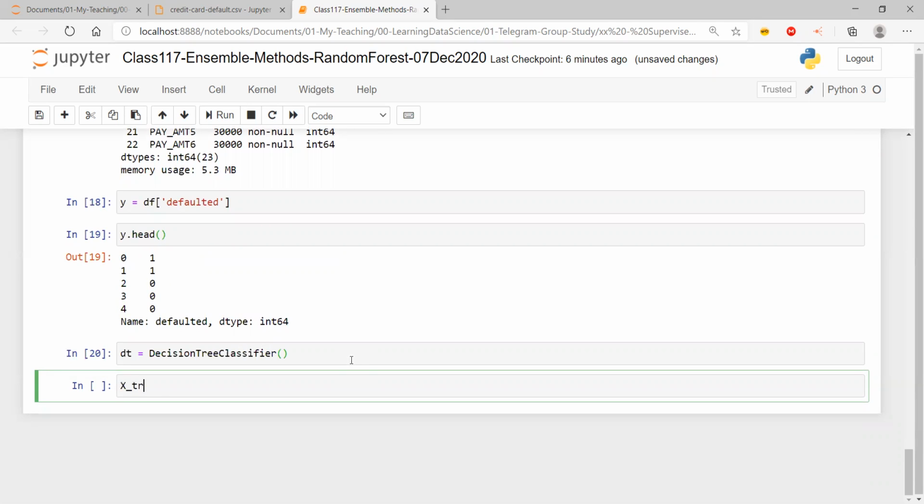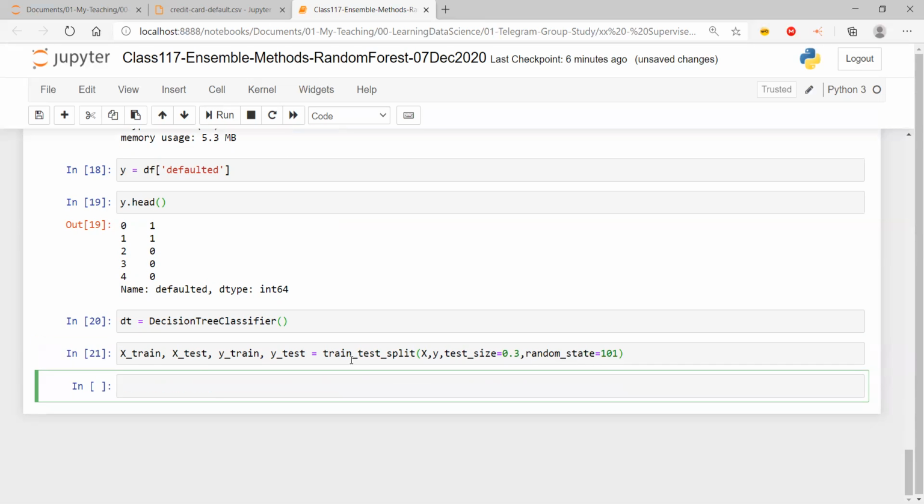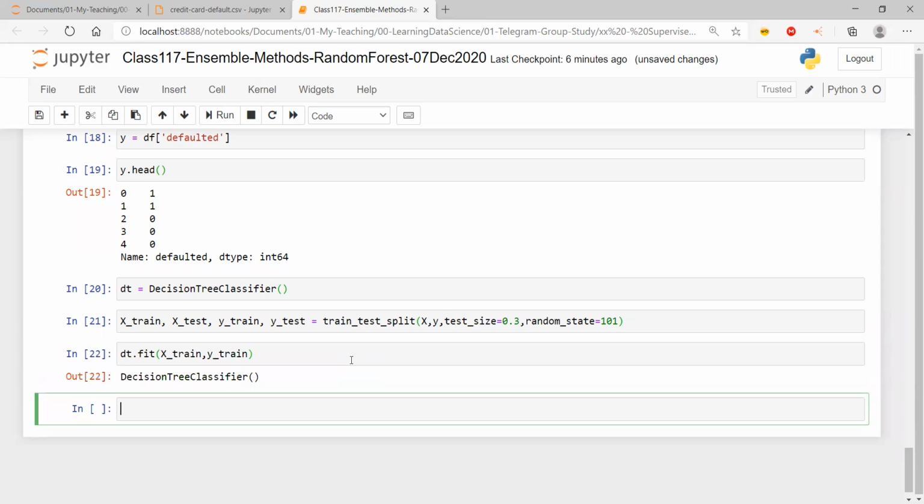And to fit my model, I have to create the training and the testing set. X_train, X_test, y_train, y_test is equal to train_test_split. I'm going to use X and y. I'm going to give it a test size of, let's say, 0.3. Sorry, it should be 0.3. And I'm going to give it a random state of, let's say, 101. Right? Now I have the training data and the testing data. Let me just fit my model quickly on the training data, X_train and y_train. So my model is there, right?